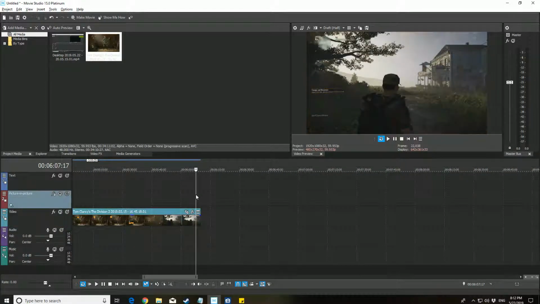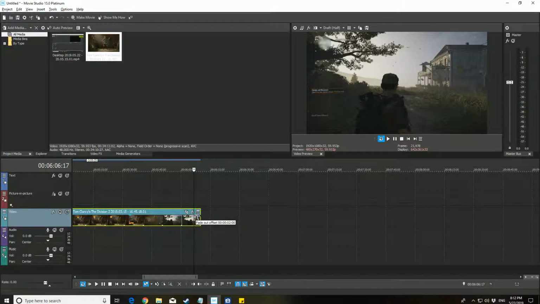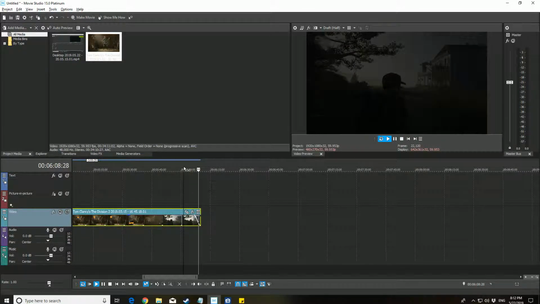Fade outs are exactly the same way, just on the right hand side. Put your cursor in between the blue and the thumbnails. It turns into fade out, and all you have to do is click there. And now at the end of your video, you're going to see that it fades out. Just like that.